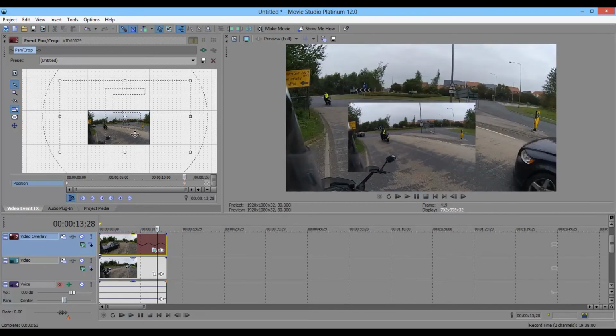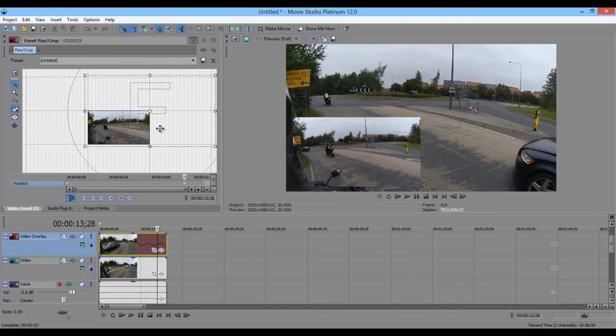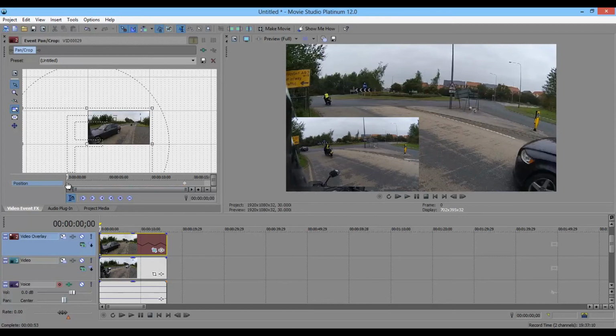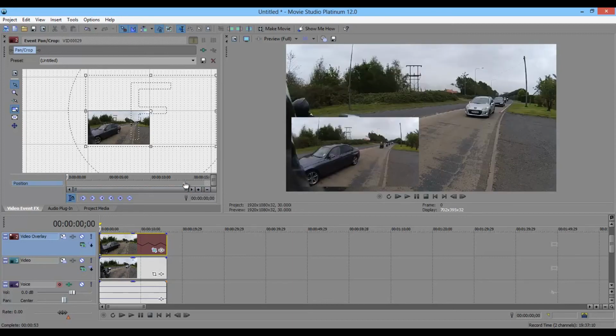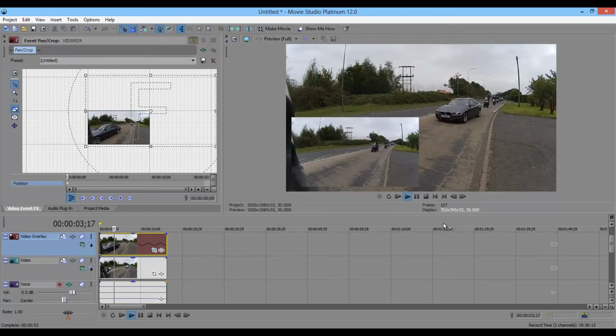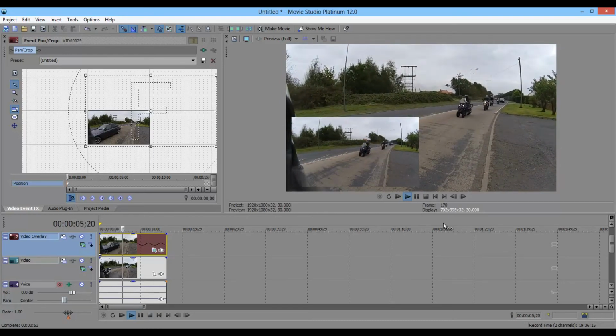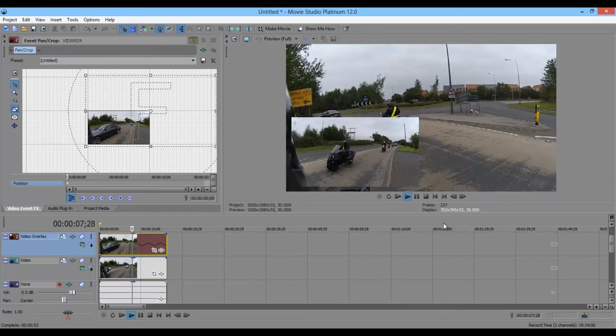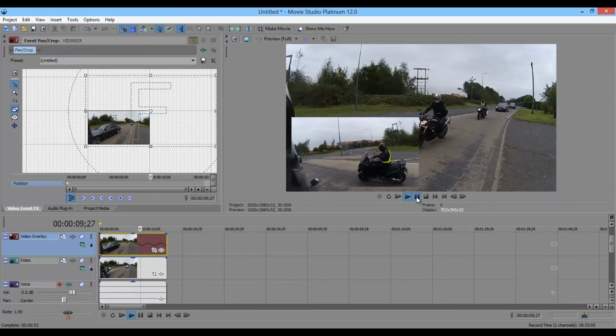Now possibly it'd be better off putting it in the bottom corner so we can just move it quite simply. Again, I'll remove that first keyframe so that the one I've just created goes for the whole video. And that's a much better effect. So that is how you do picture-in-picture.